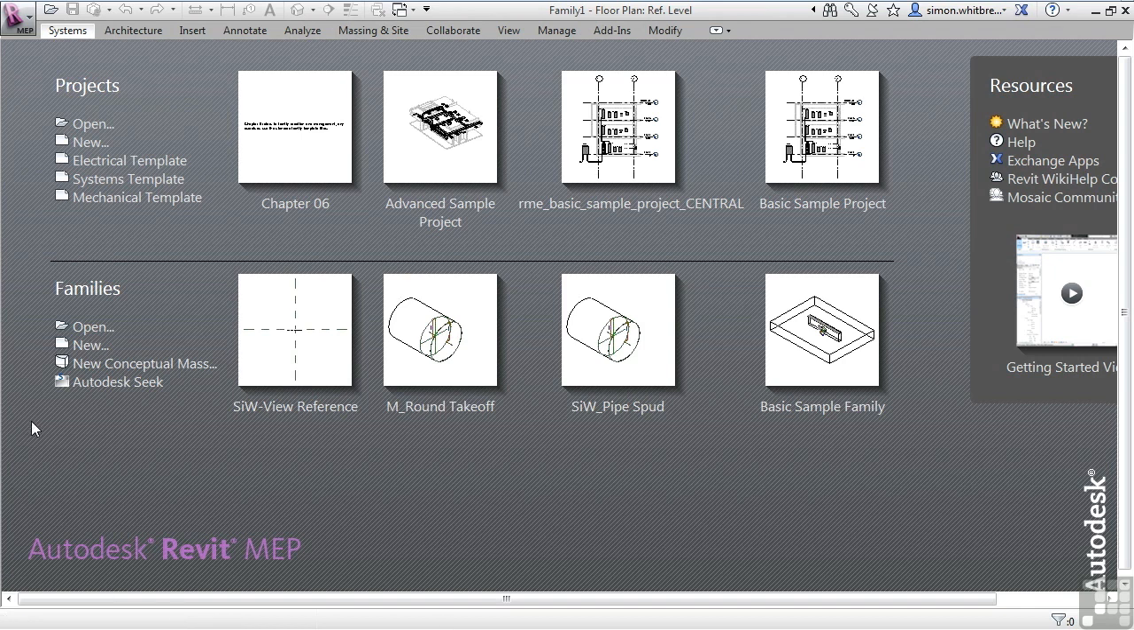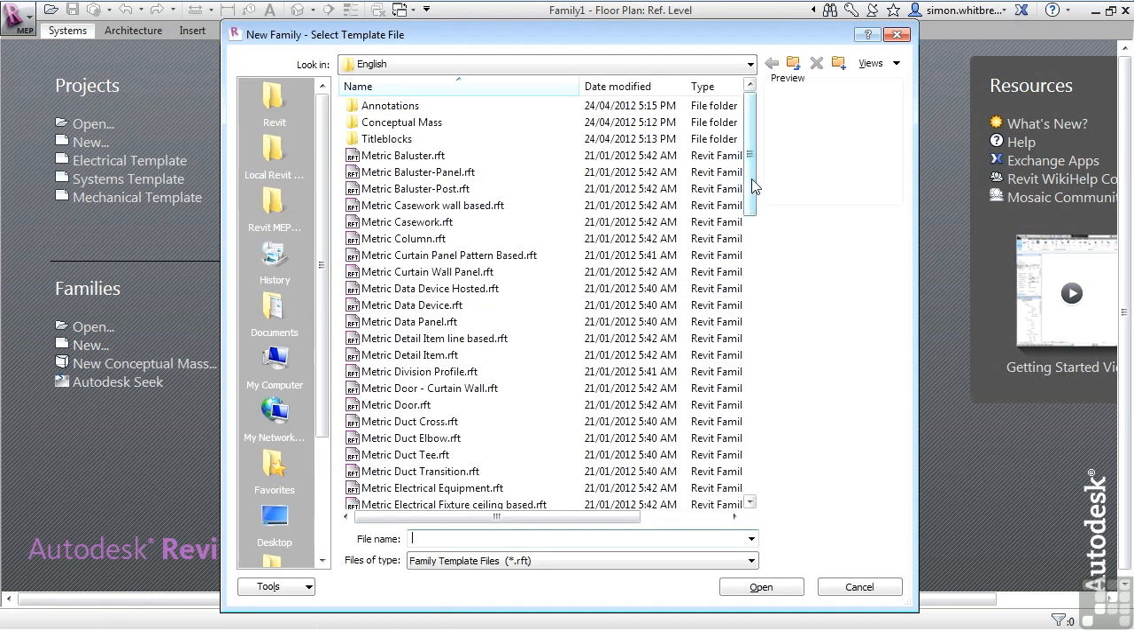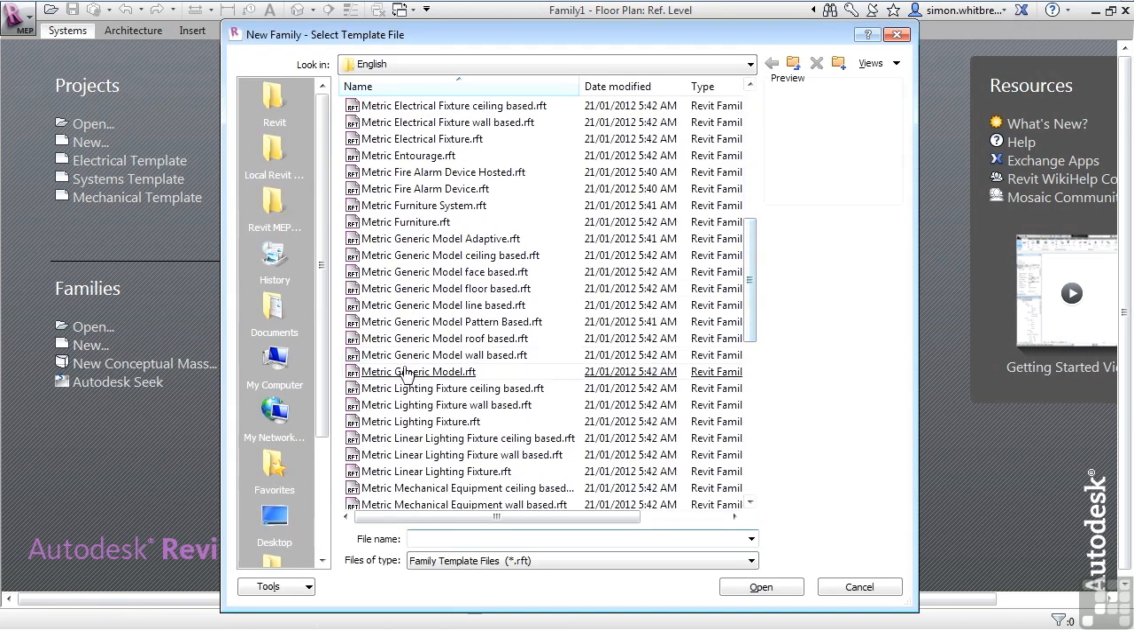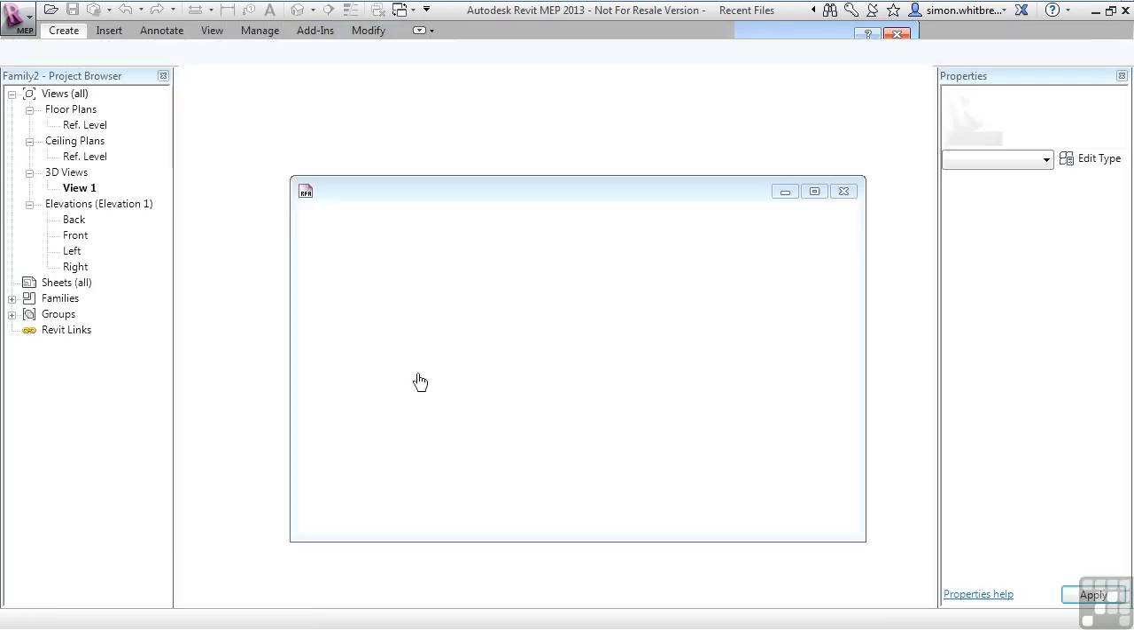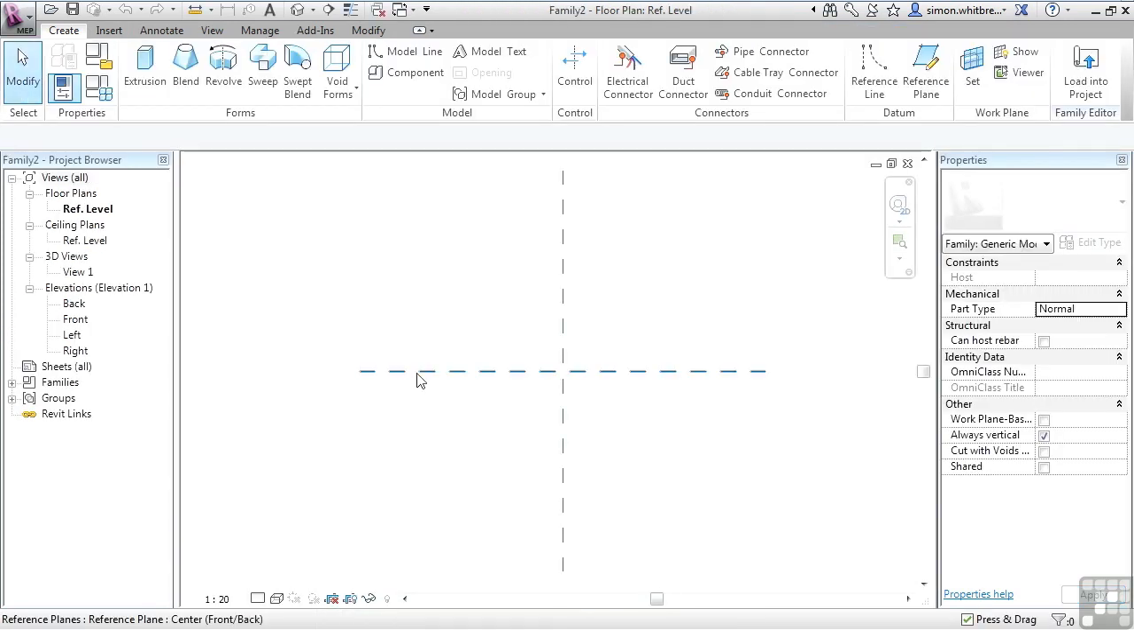From your Startup screen, click on New Family. Scroll down in the family list until you find Generic Model. I'm working with the metric version in this instance. We may as well dive in and get our hands really dirty from the outset. Let's take a look at what we have on the screen.